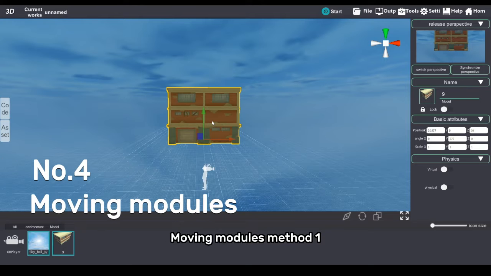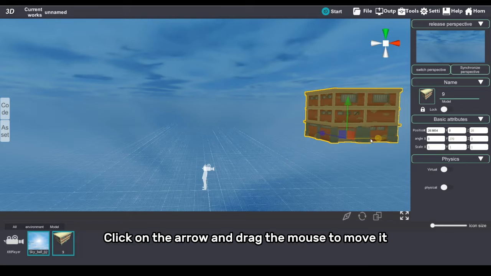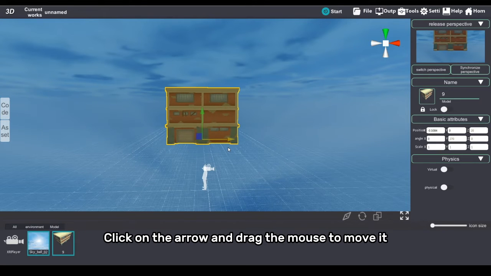Moving modules and switching views. Moving modules method 1. Click on the module on the main screen to select the module to be moved. Click on the arrow and drag the mouse to move it.